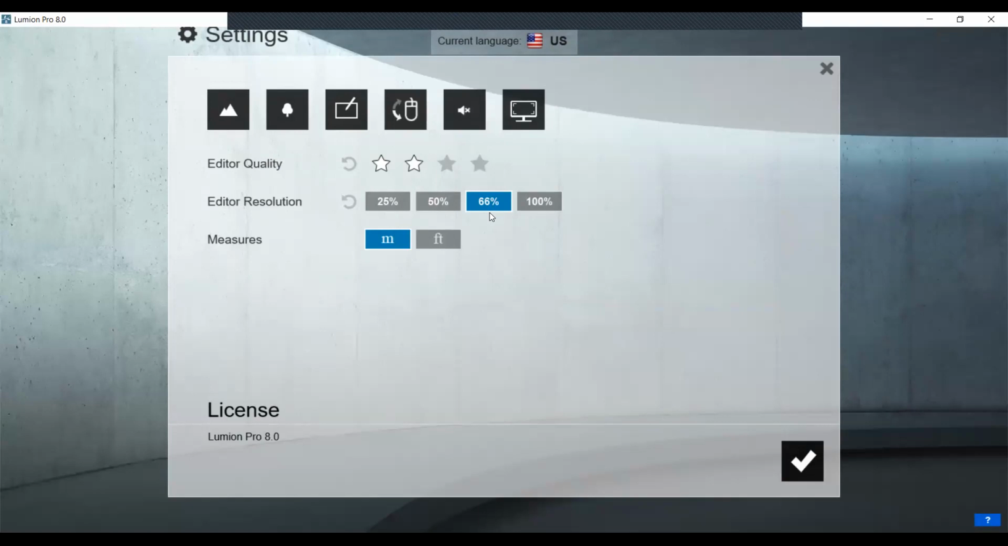And if you are still not fine with the workflow and your Lumion is still not smooth, just reduce your editor resolution. This resolution will not affect your render quality. This is just the resolution and quality of your on-screen work, and your render quality will be 100% unless you change that also. So it's not going to affect your render quality.